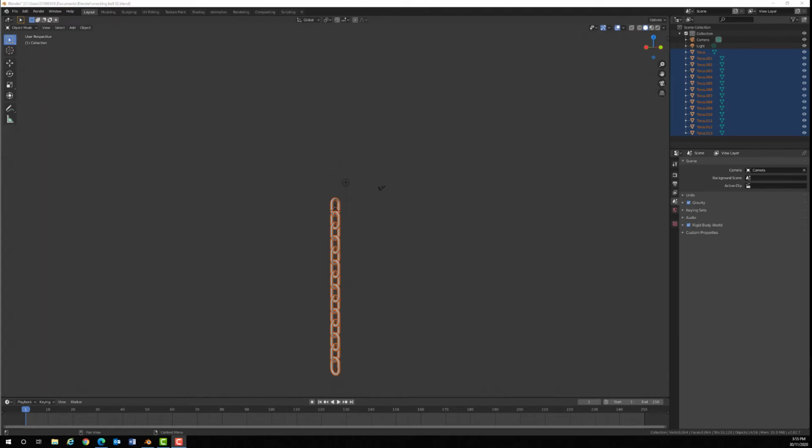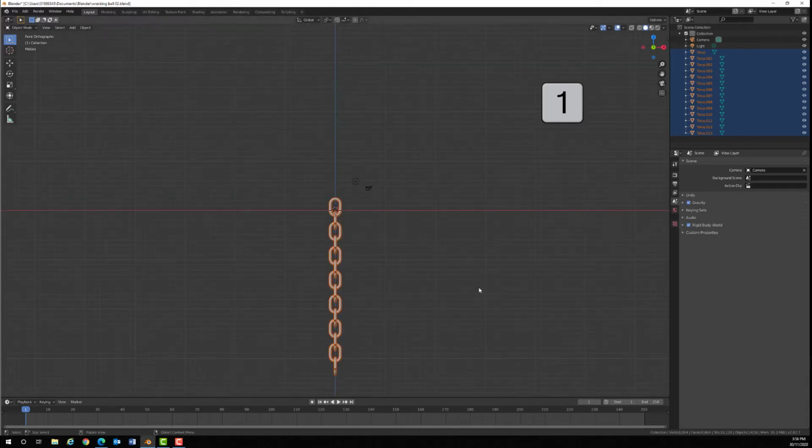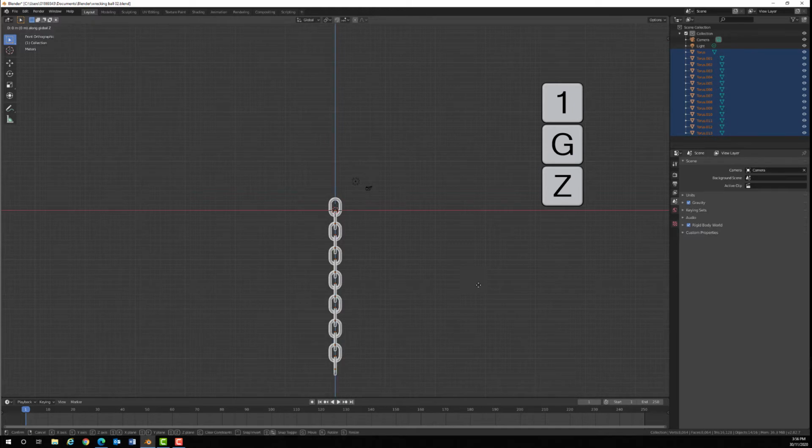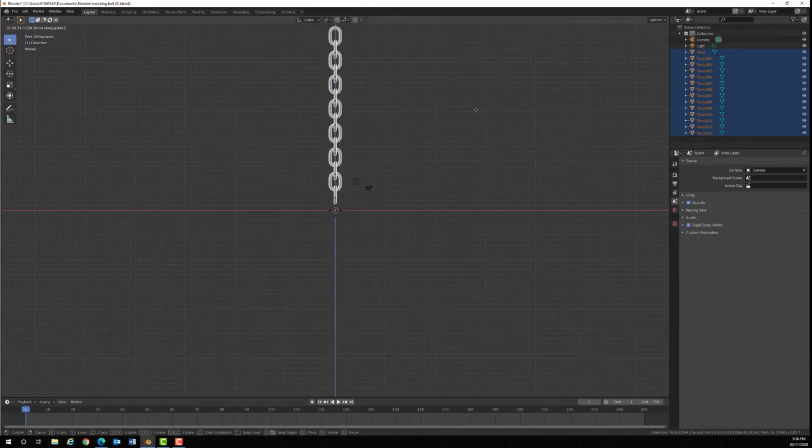I'm now going to move my chain above the floor level. To see the floor level, I'll tap 1 and I'm going to tap the G key, then the Z key, and then move my mouse up until my chain is above the red floor line. Left click to lock it into place.